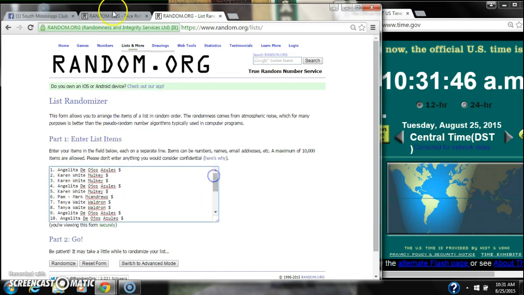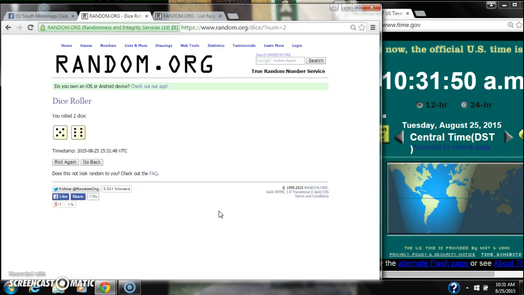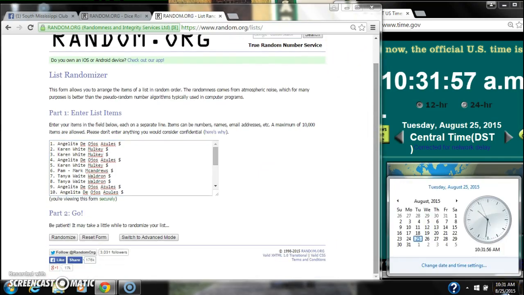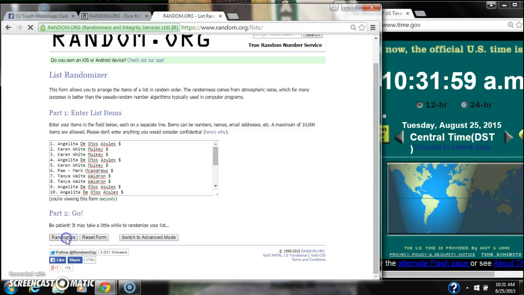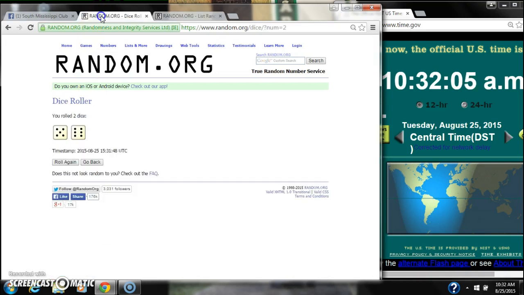Let's paste our list. We have 20 spots. We need a 4 or higher on the dice. Alright, we have a 5 and a 6. That's an 11. Here we go for the first time at 10:31. After the first time, there are 20 items on the list with Karen on top and Angelita on bottom.